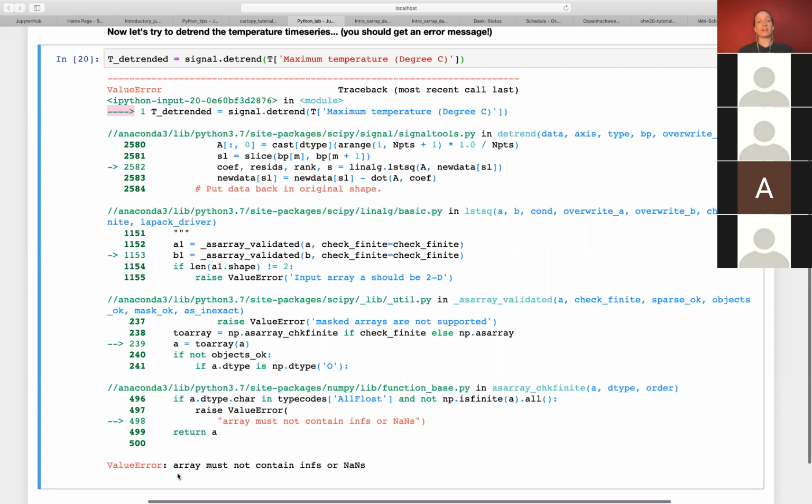So anyway, this error is saying array must not contain infs or nans. Infs is basically the computer way of storing infinite values, and nan is not a number. So it's saying in this data set, there are some infinite or not a number values, and we don't know what to do with them, so we can't do detrend.